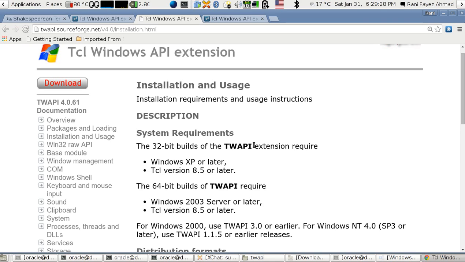Now TWAPI, I'm running it using ActiveState TCL. You have to go to activestate.com and download the ActiveTCL interpreter for your compatible operating system on Windows. It's so easy. Just click next and you get it done. I've explained it in one of my videos, you can see it on the channel.